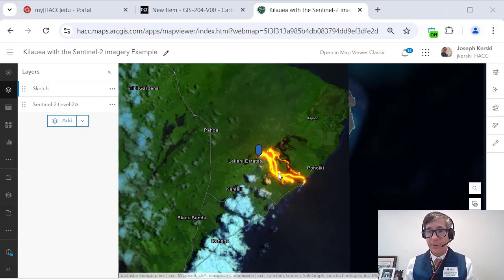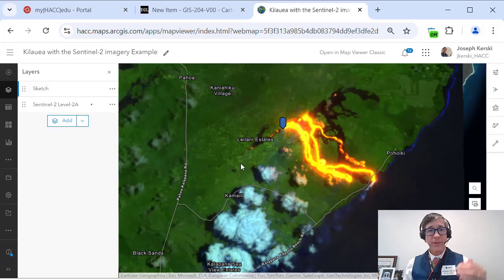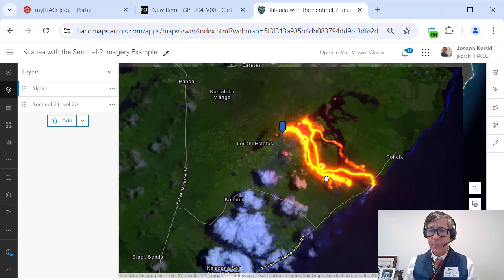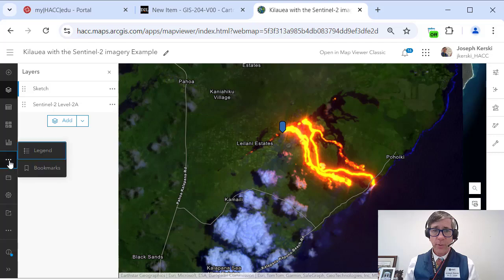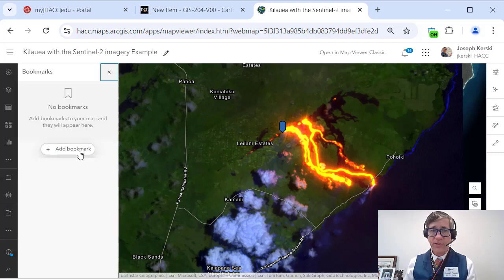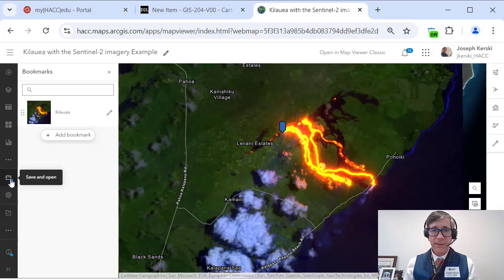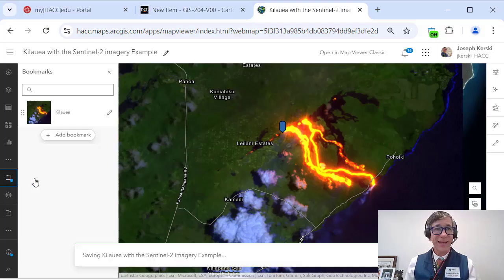I've got a web map in here, and I'm going to look at Sentinel-2 satellite imagery, and I'm going to add a couple of things to this map. I'm going to add a bookmark just for the sake of showing. Let's add a bookmark here and call that my Kilauea area. So now that I've added that, I've got a little blue dot next to my sharing button that says you've made some changes to this web map. Now you need to save that again.